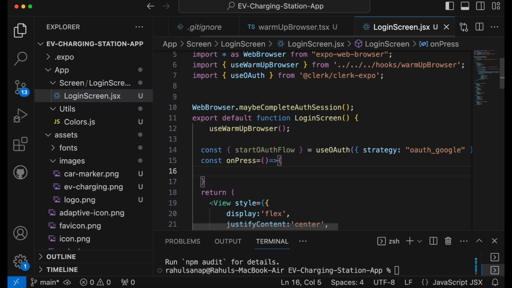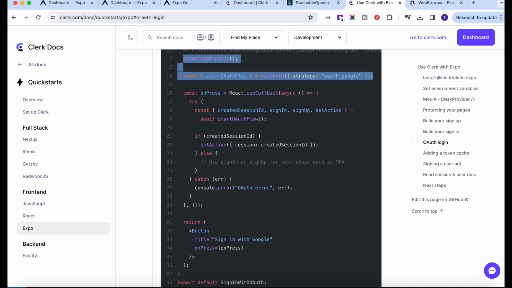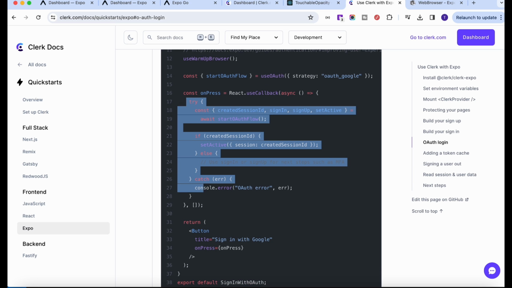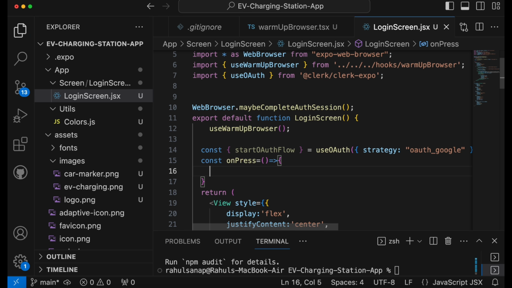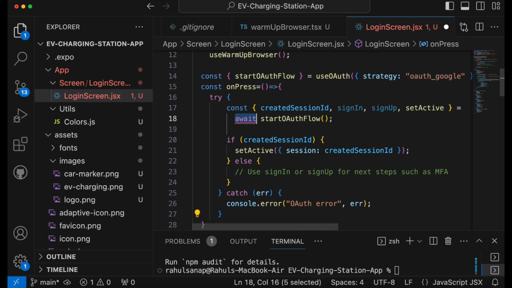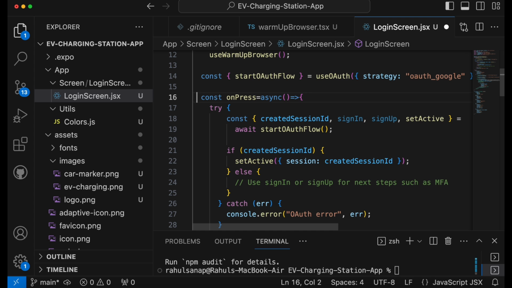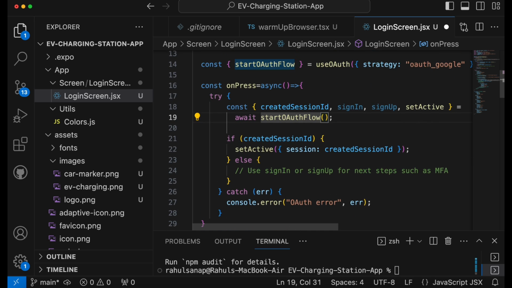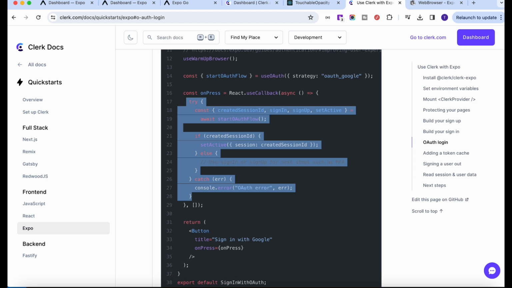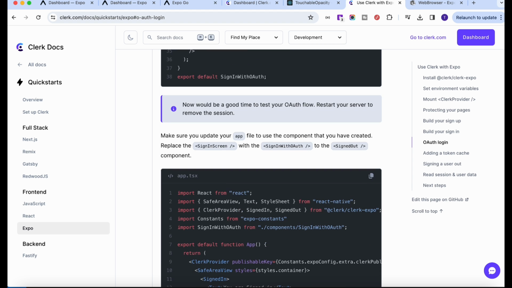Inside this onPress event you have to paste all the code from the return, from the try to catch block, like this. As this is using await, you have to make this method async. What else do we need to implement? I think everything is good. Let's save this one. Make sure you have completed all the steps.